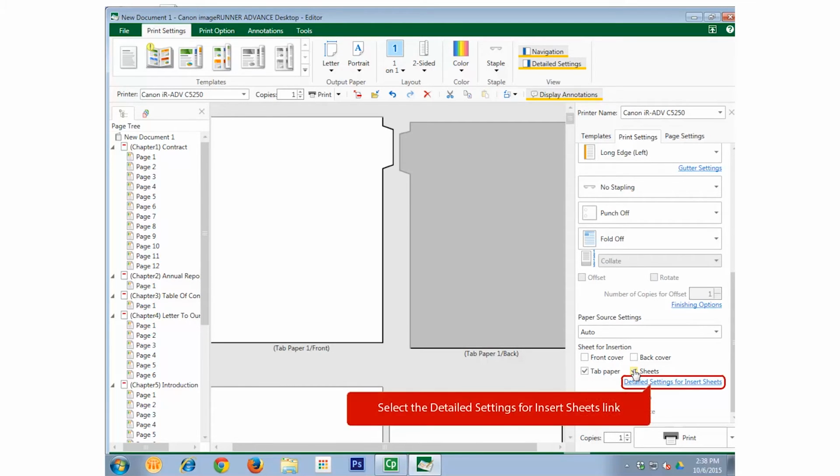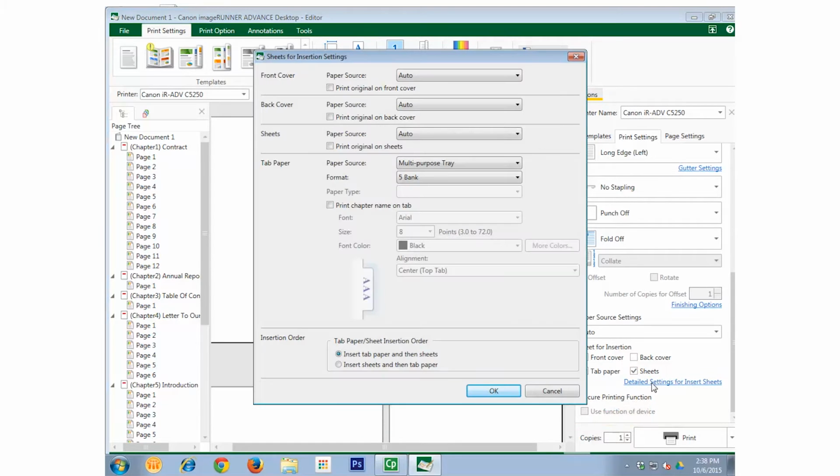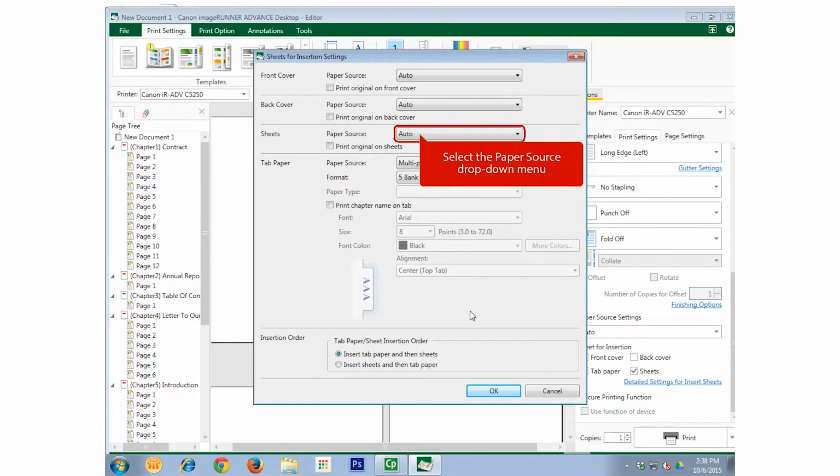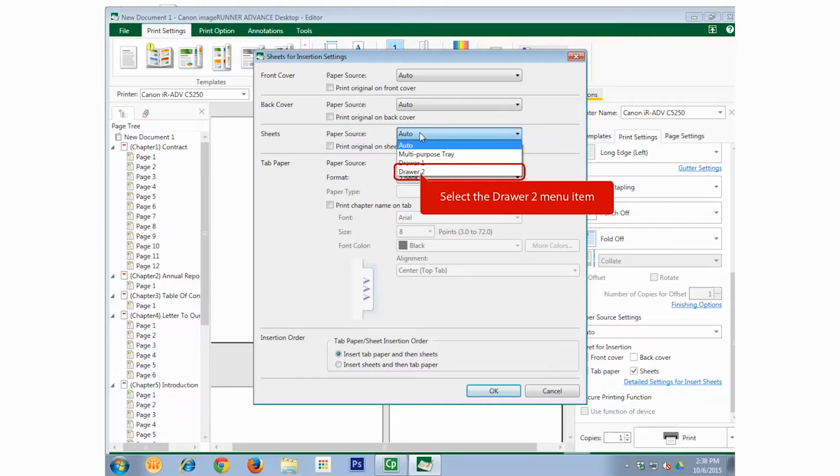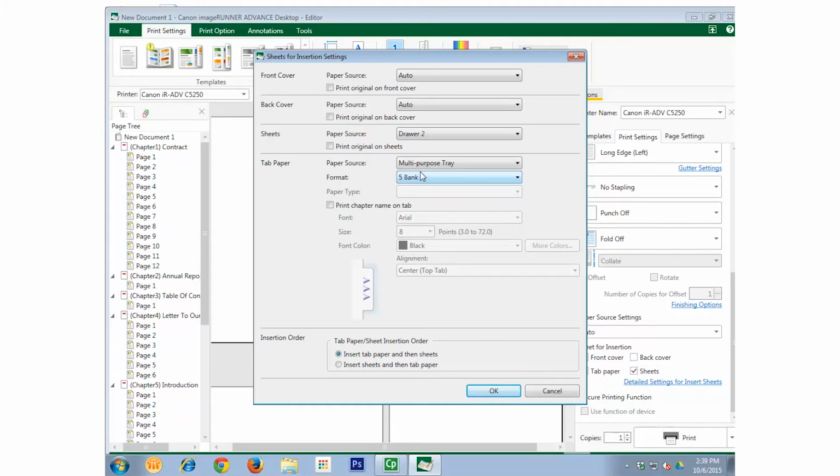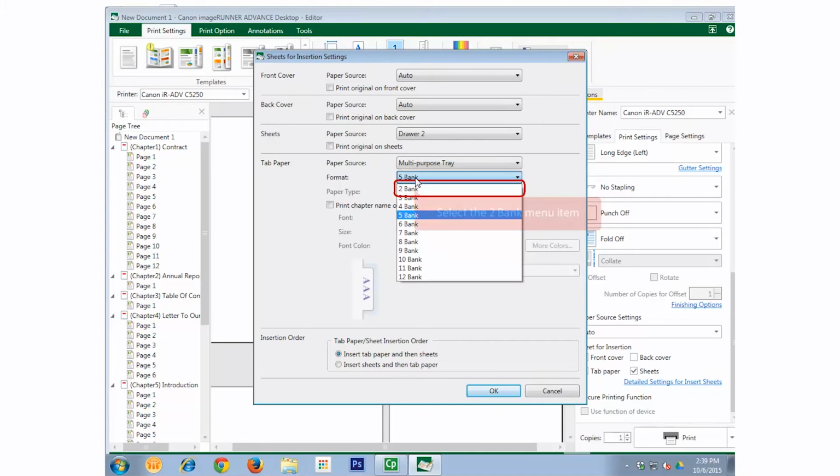Next, I select the Detailed Settings button to specify where the media for the insertions will be coming from. The Sheets setting is for the colored paper I'm using to break down the annual report, and that's in Drawer 2 of my imageRUNNER Advance. The settings in the Tab Paper area are for the tab sheets I'm using to separate the annual report from the contract. I'll have it fed from the bypass, or multi-purpose tray, so I won't change that. The Format drop-down menu refers to the number of cuts, or banks, the tab sheets have along their length. Mine have 2.